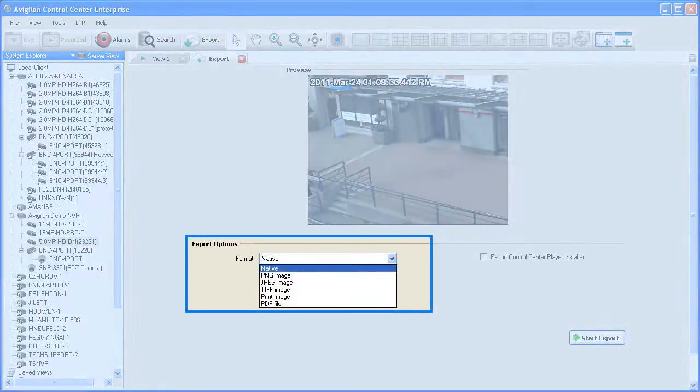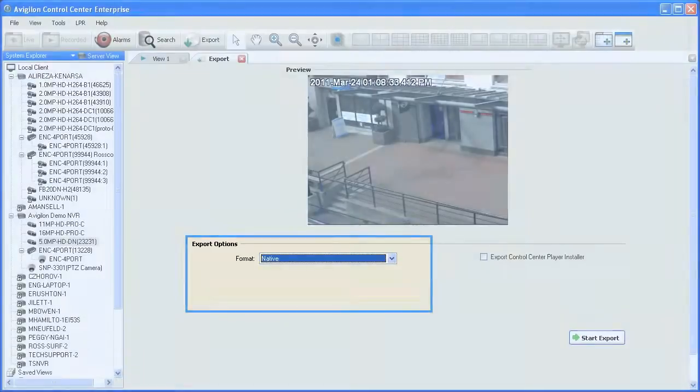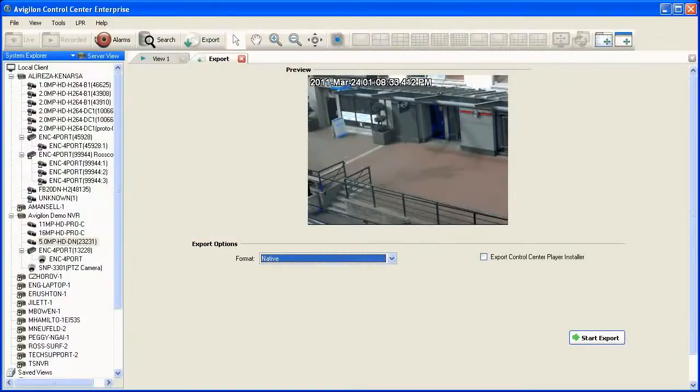When exporting, you can select multiple different formats for exporting the recorded video. The default and recommended format is always the native Avigilon format. When exported in this format, the video is maintained in its original compression format and can be played back in the Avigilon Control Center player software, where it can be authenticated against tampering and re-exported into other formats if required.